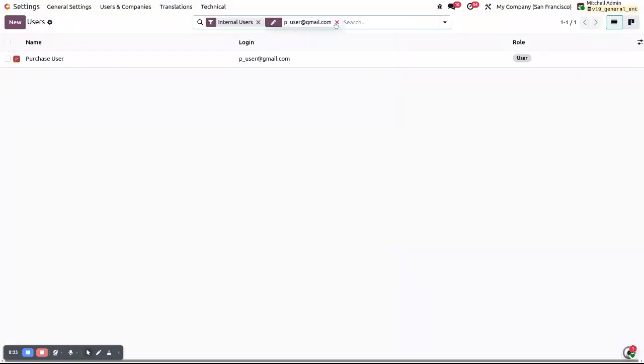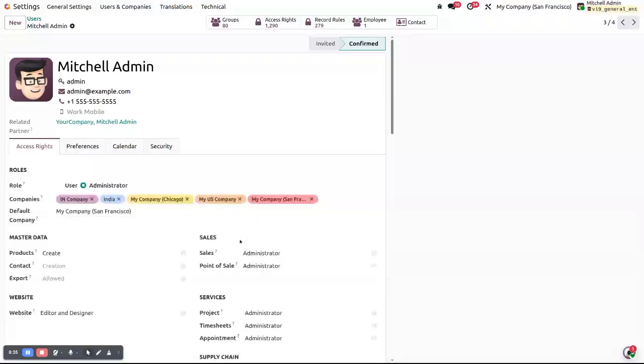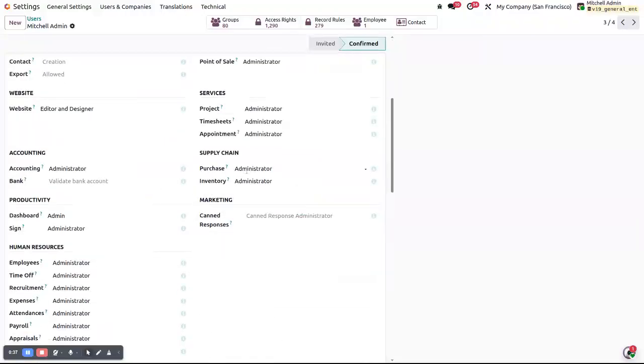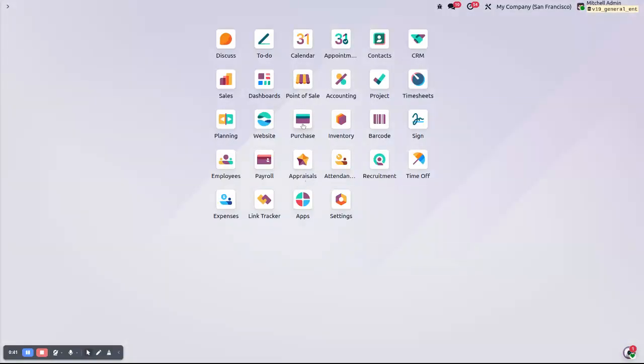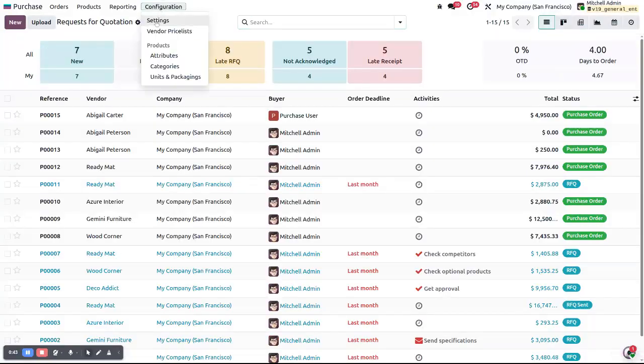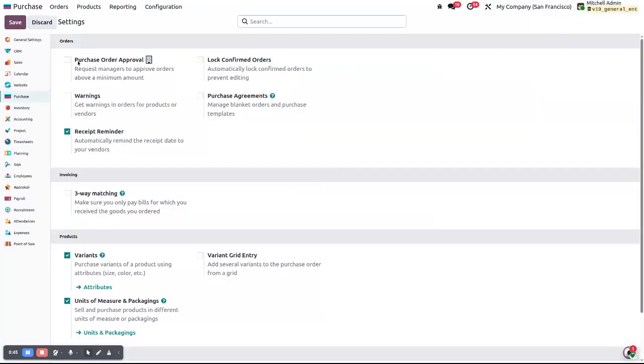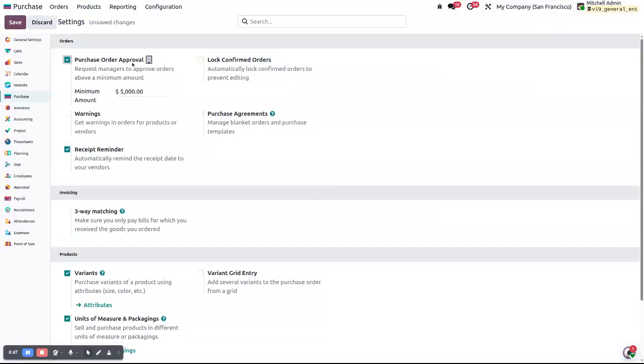And now if we go to the admin, the admin is a purchase admin, right? So we have two users. And now if we go to purchase configuration and settings, here you can see purchase order approval. If we check this checkbox, then you can see minimum amount. So I set 5,000 and save.